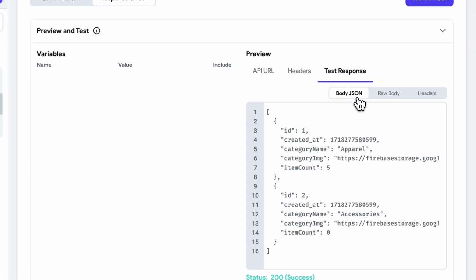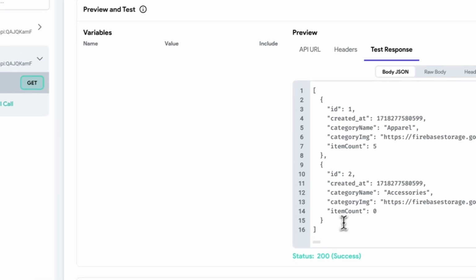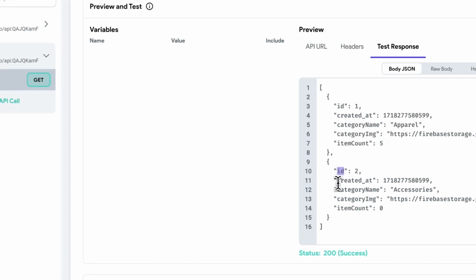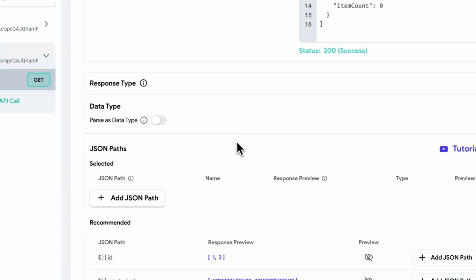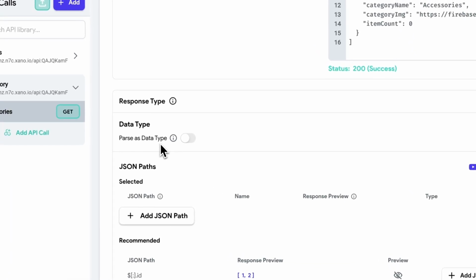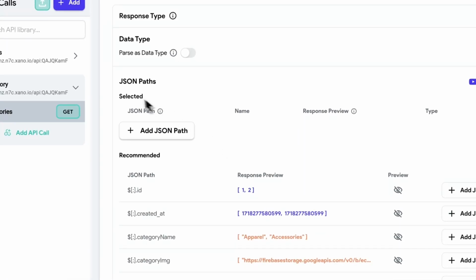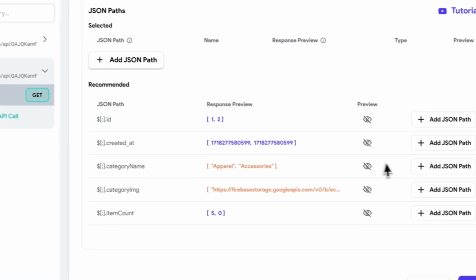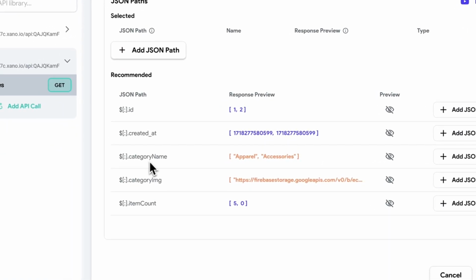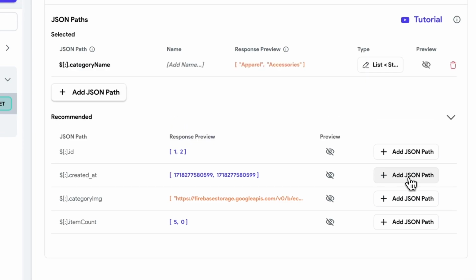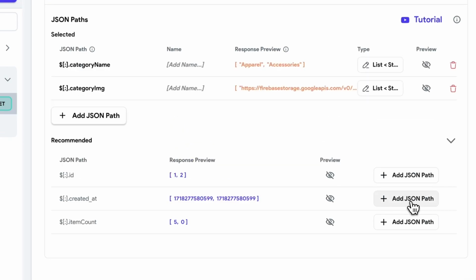We receive a JSON, and this is how it looks. We're going to have ID, category name, category image. These are what we really want. This time, I'm not going to parse it as a custom data type. In fact, I want to use JSON paths. So there's already some recommendation here. For example, we can get the category names in this case, or images. So I'm going to go and add this and this one.